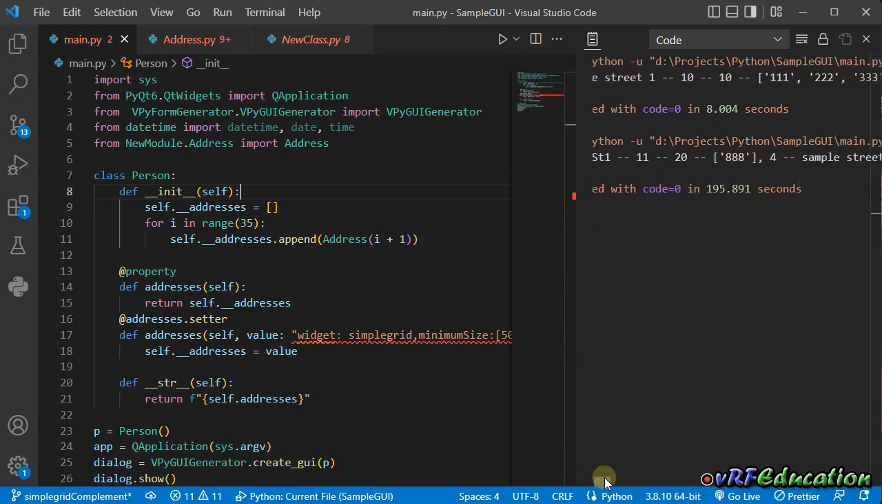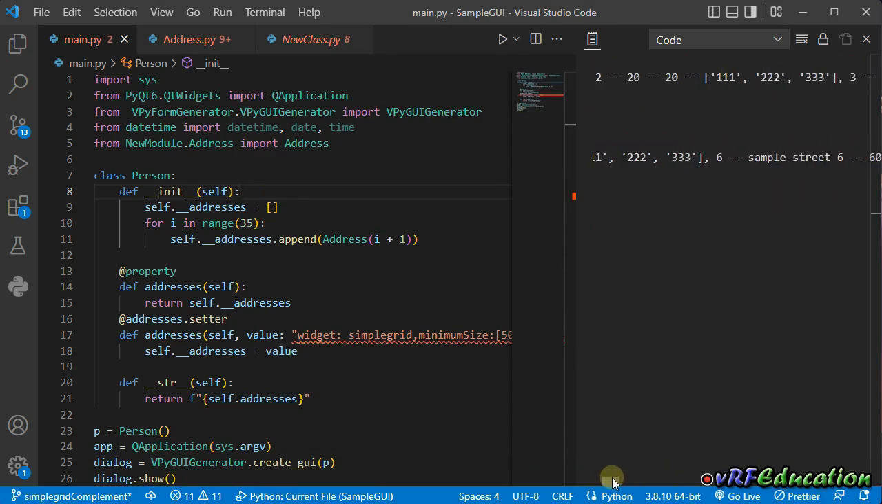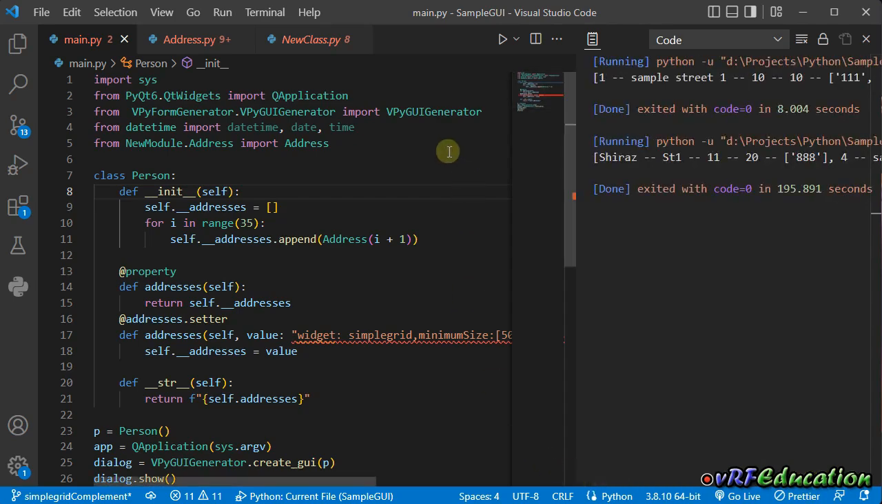After that, 3 is gone. Also 5 deleted, 6, 7. Maybe I forgot to delete 7, or I just deleted 8 instead of 7, I think. Yeah. And at the last we have 35. Okay, so this is the functionality for delete and edit options.